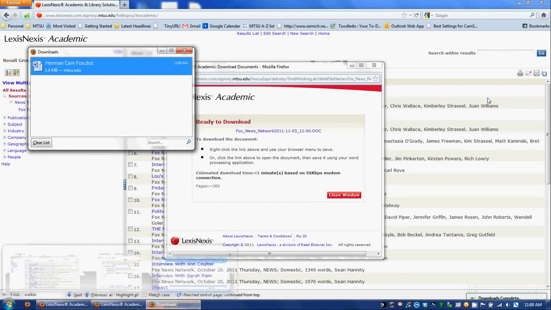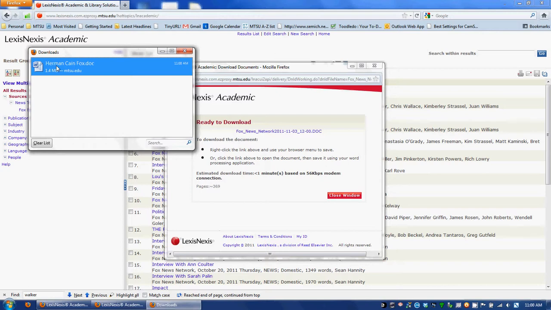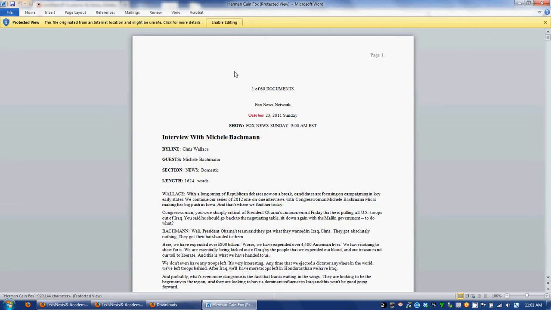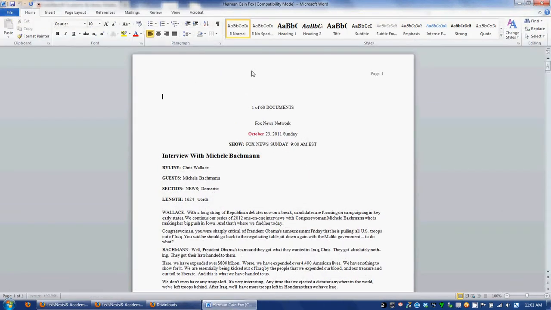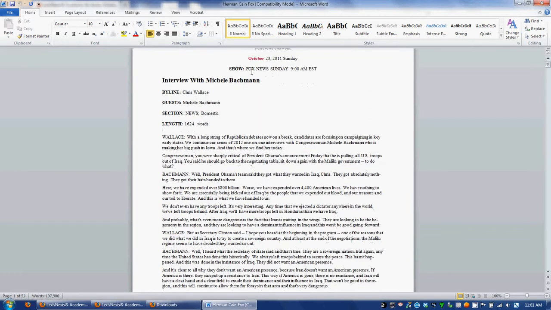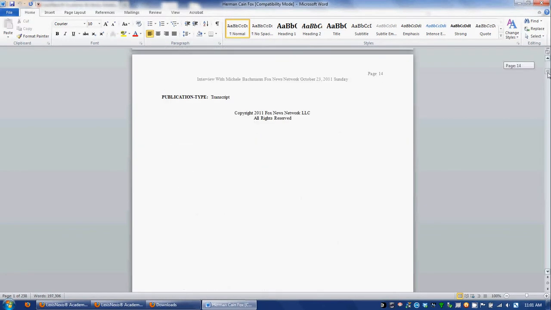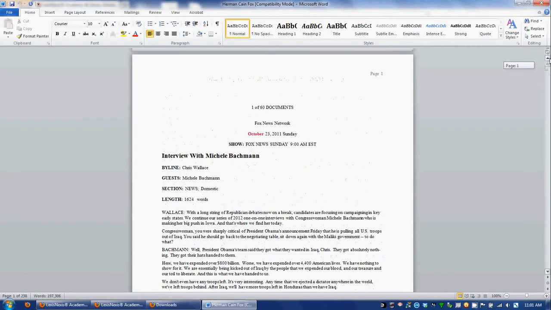I could browse to it and have a look at it. On my computer, an easy way to do this is just to double click here in the Downloads window, and it'll automatically open Word, and there's the file. I might need to click this Enable Editing button so that I can do stuff with it. All right, so now I have all Fox News content for the time period specified that mentions Herman Cain. So that's how to download some information from Fox about a particular subject for a given time period.